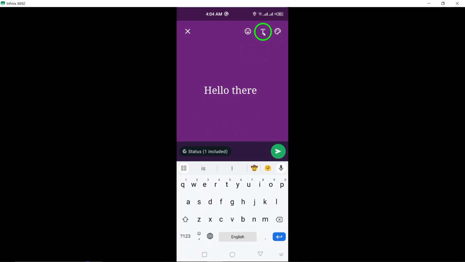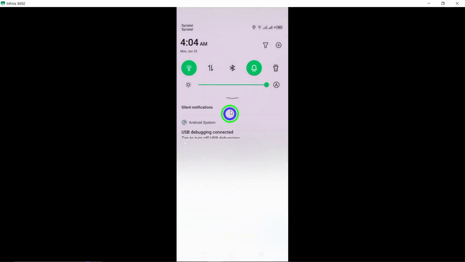Once you're satisfied with the font style and content of your status, tap the Send button, represented by a paper plane icon, to post it. Your customized status will now be shared with your contacts.